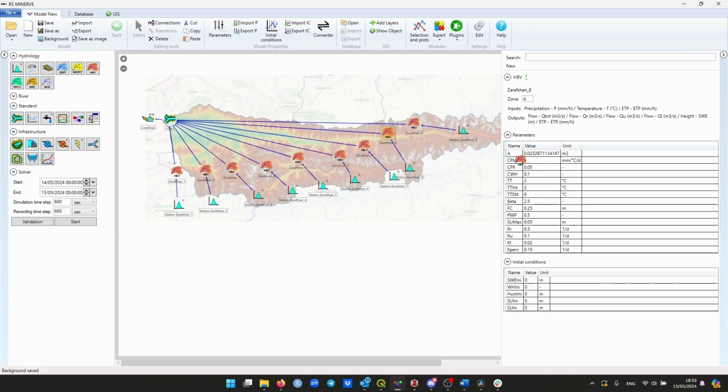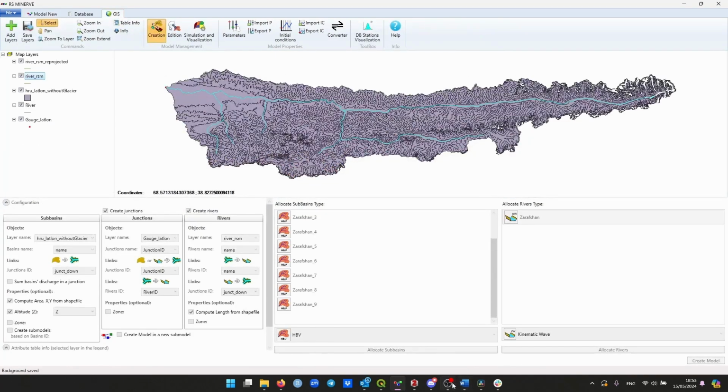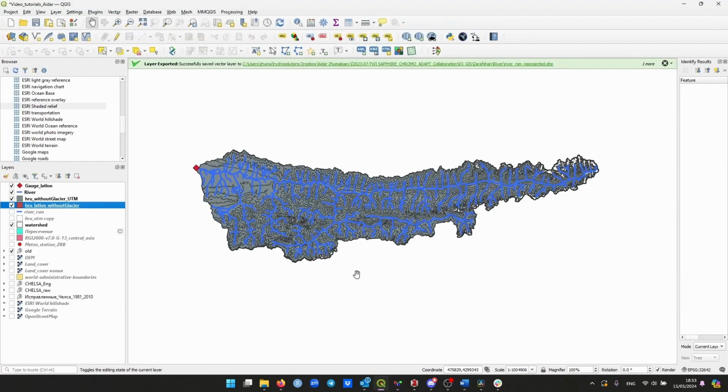And this problem happens not only to HRU models but also to the kinematic wave object, where RS Minerve calculates the length of the river. And this huge Zerafshan river is definitely not 6 meters. That's why we need to reproject from the global projection to the local projection, and that way RS Minerve can correctly calculate the surface area.